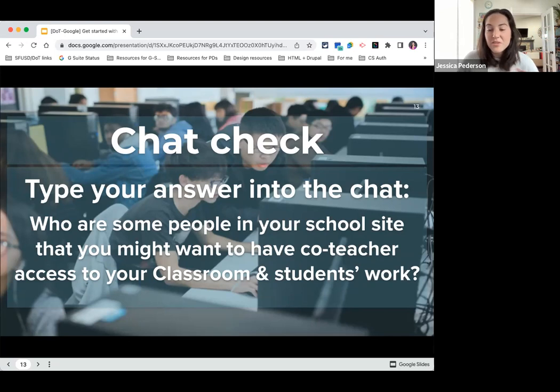So I see there's also a question in the chat about, is the invitation automatically sent to a prospective co-teacher after you add them? Yes, you don't have to do anything extra. Classroom sends that invite for you. So you type them in and you push add, and then Classroom sends out all the invites.